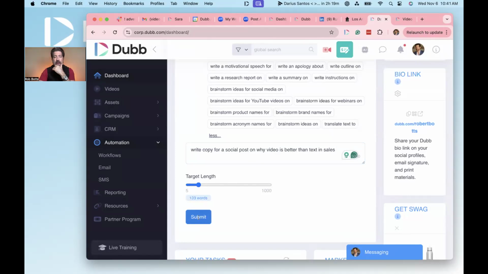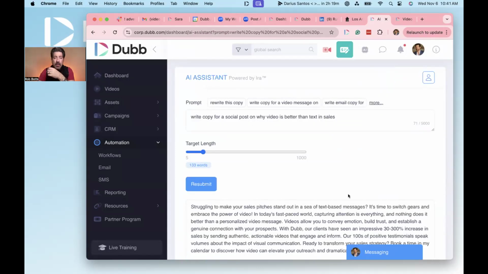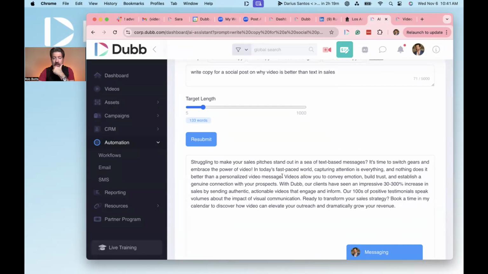And then I'm going to choose the length and hit submit. And now Ira, since it knows everything about my outreach and what I'm trying to say, has some structure. "Struggling to make your sales pitch stand out in a sea of text-based messages?" Okay, that's kind of a nice hook. "It's time to switch gears and embrace the power of video."